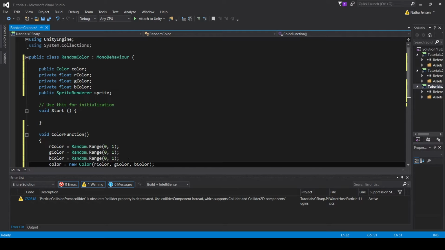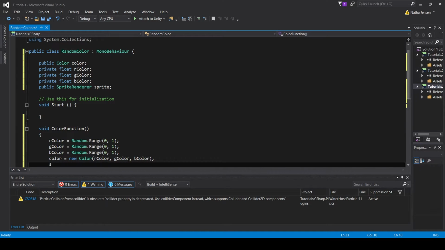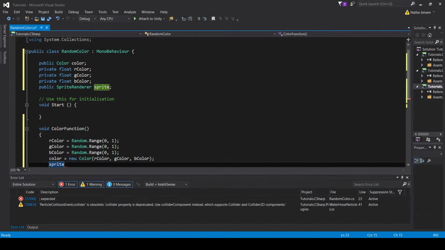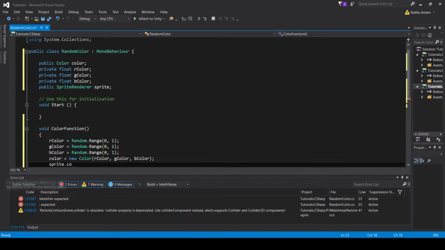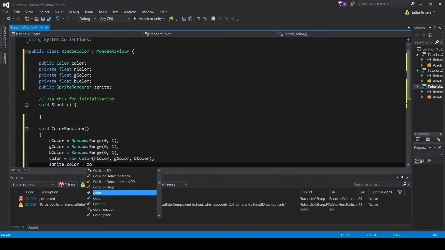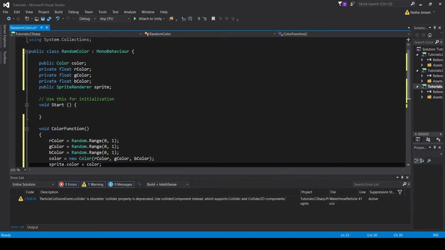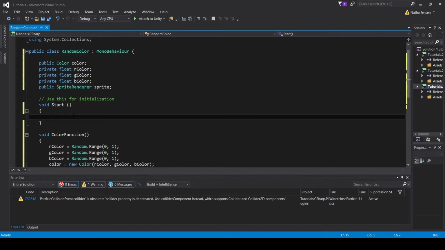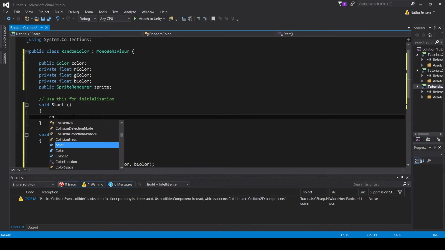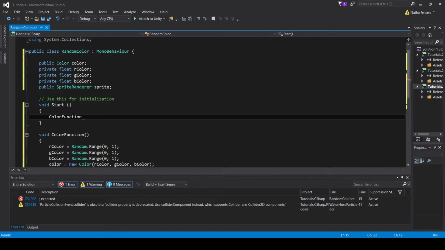So now what we need to do is apply this color to our sprite. And so on a new line, we're going to type sprite with lowercase s, then we'll type dot and then color, and we'll set it equal to our color with the lowercase c. Once we type that, it applies the color to our sprite. Now all we need to do is call our function in the start function. So in the start function, we'll type color function and then parentheses and a semicolon.